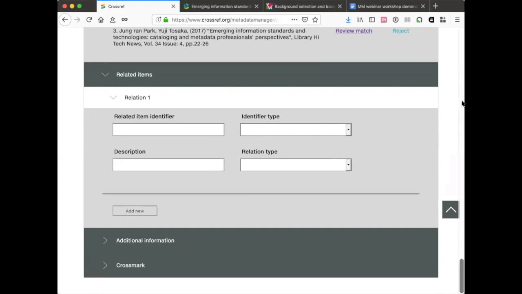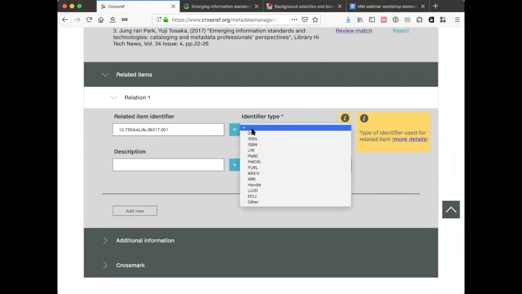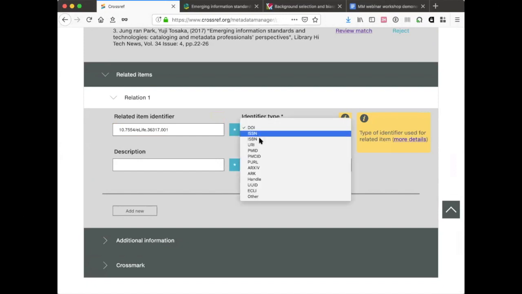There's a space for me to put in a related item. And I do that by adding its identifier, which in this case is a DOI, but there are lots of other sorts of identifiers I can use.